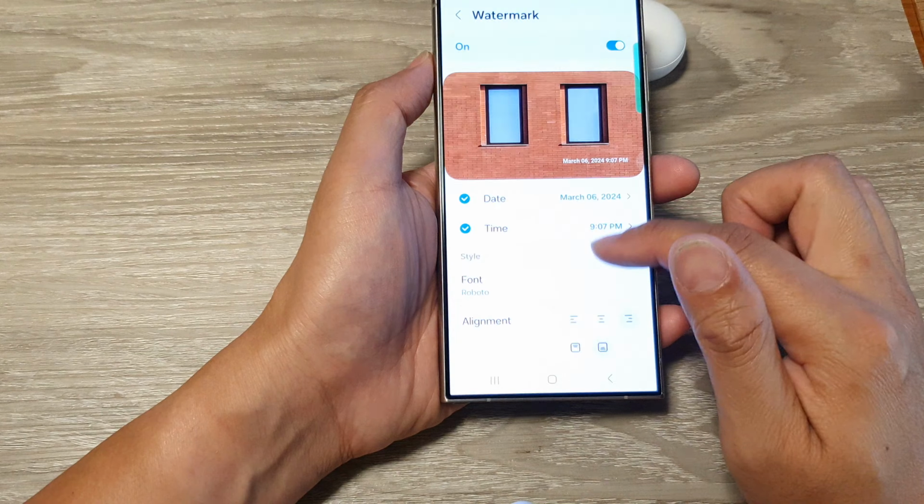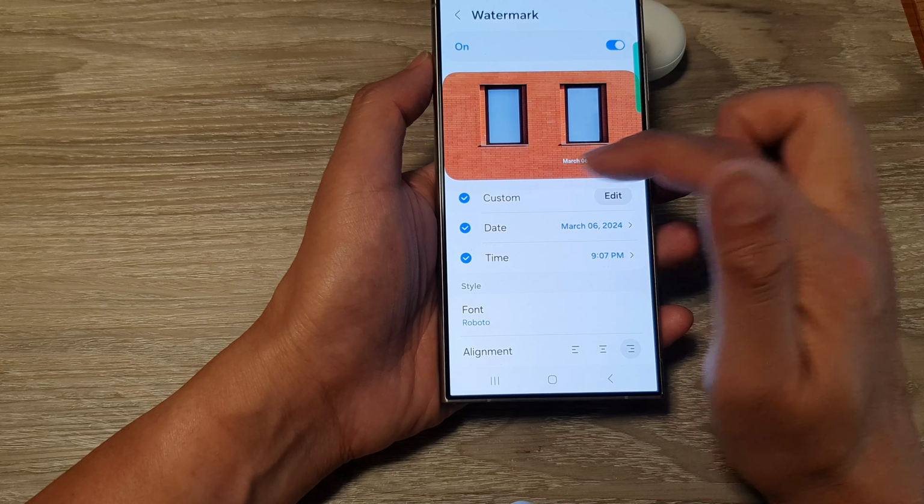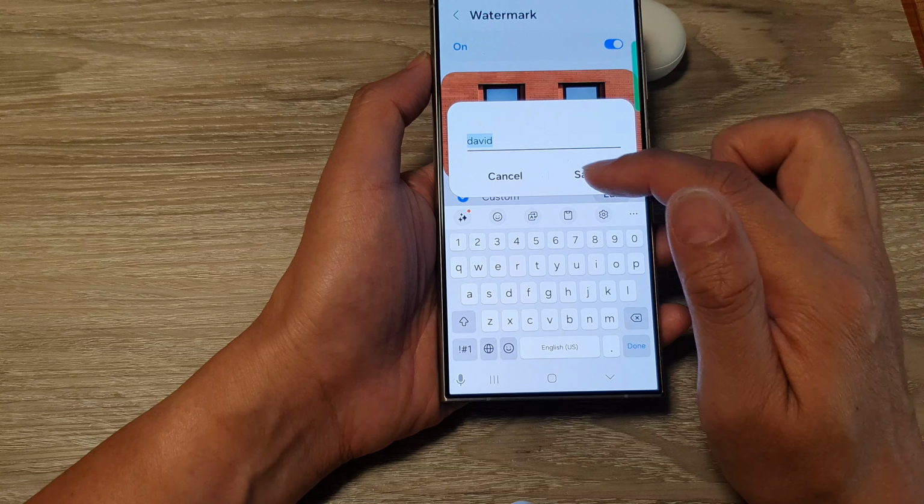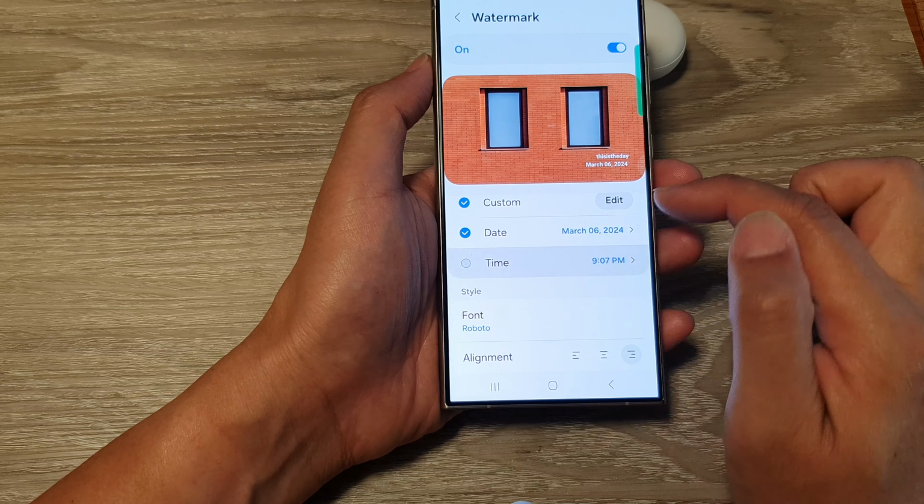And that's it. At the top here are the custom options. So if you want to add in custom text, you can add in anything that you want. And then tap on save. So that is your custom text. Below that are your date, watermark, and timestamp.